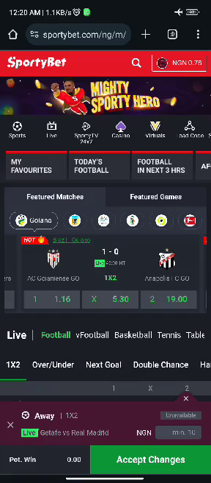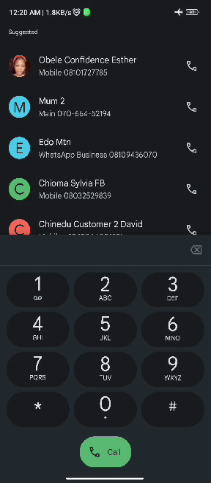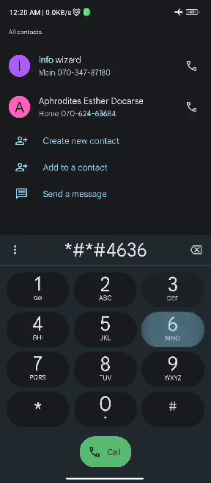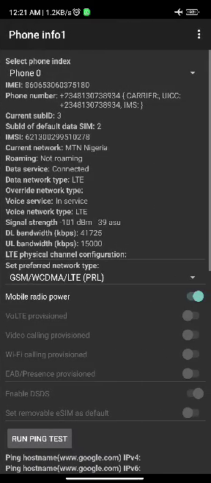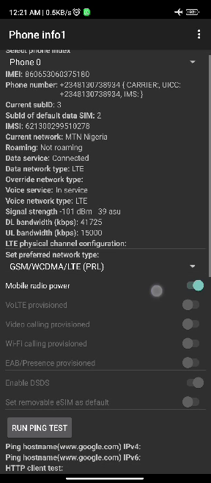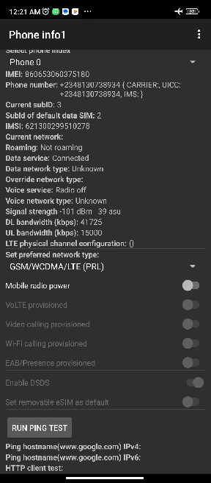So how do I do this? First of all, you go to your dialer and dial *#*#4636#*#*. Then if you want to do it on SIM 1, if it is SIM 1 data, you go and turn this mobile radio power on. You understand? It is always off, go turn it on.